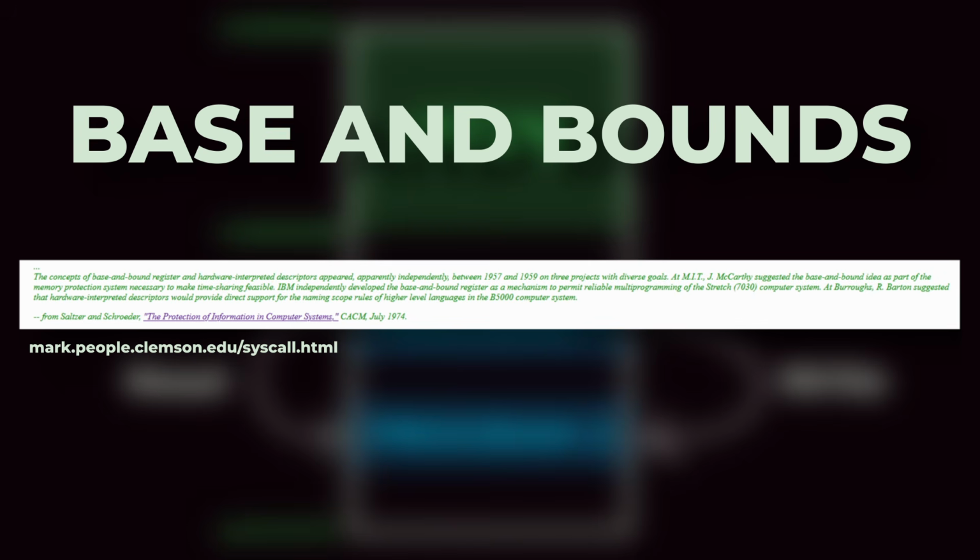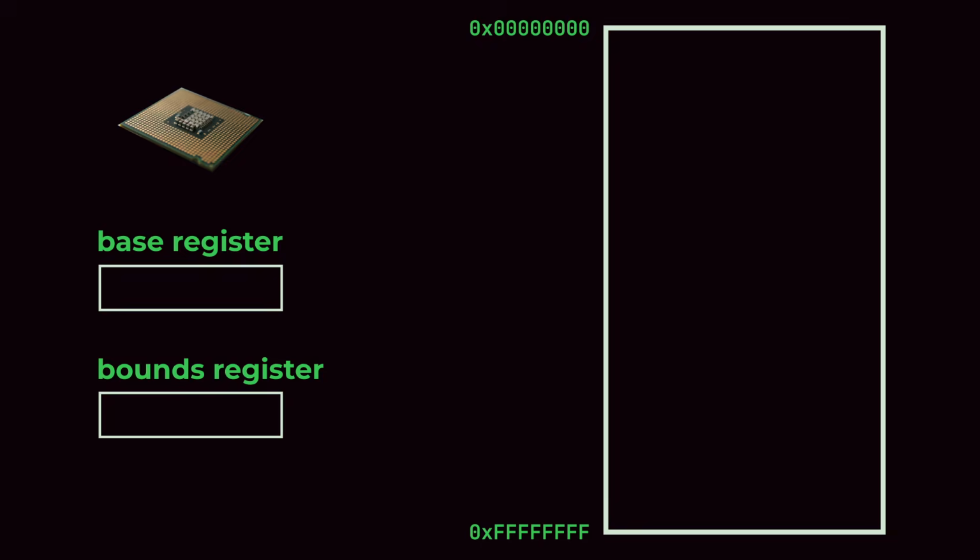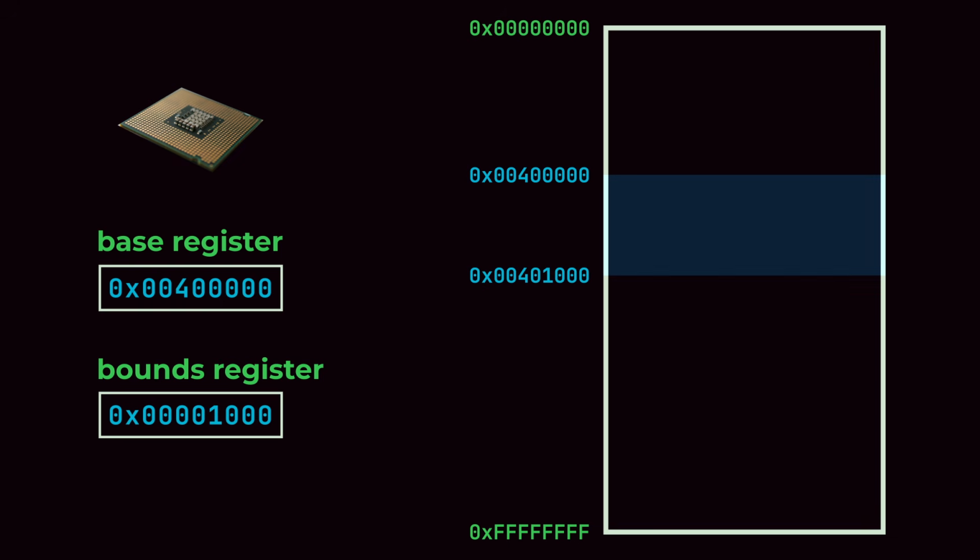But what is base and bounds? Well, in base and bounds, we have two CPU registers. One is called the base register and the other the bounds register. Both together define a memory region. The base defines the start of the region and the bound defines its size. For example, if we choose this address as the base and 4 kilobytes as the bounds, we get this region.